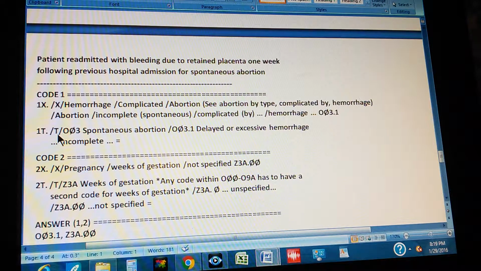First you go to tabular. Then you go to O03. That's the first characteristics. Spontaneous abortion. Right. Then you go to add another digit. O03.1. Delayed or excessive hemorrhage incomplete. And then we have an equal sign, meaning that we double check that this is the right code.